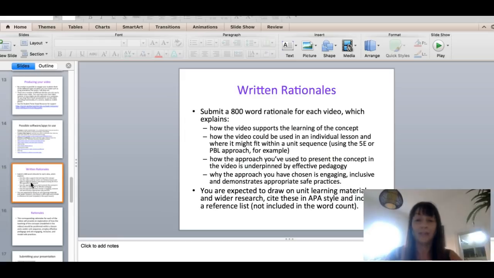Your ELAs are expecting them. So you're expected, within your 800-word rationale for each of them, to draw on the unit learning materials and wider research. And you need to cite these in APA style and include a reference list. Have one reference list at the end. Your reference list is not included in the word count.